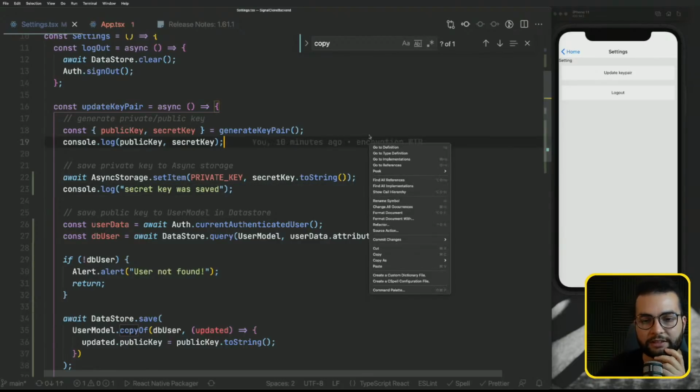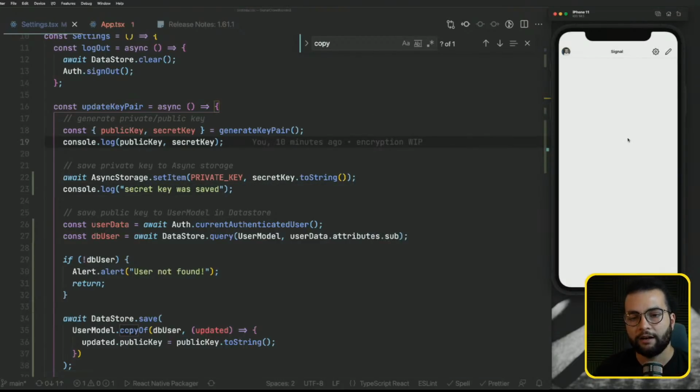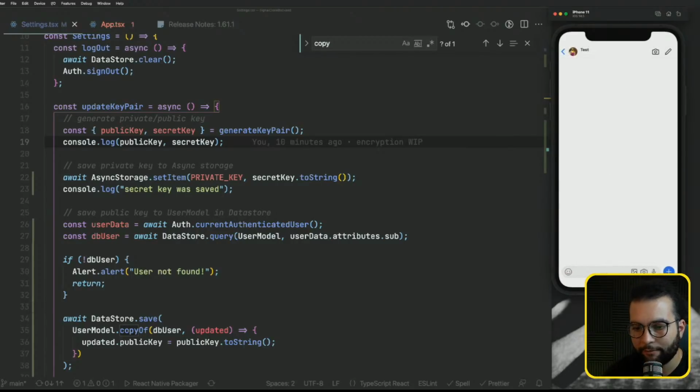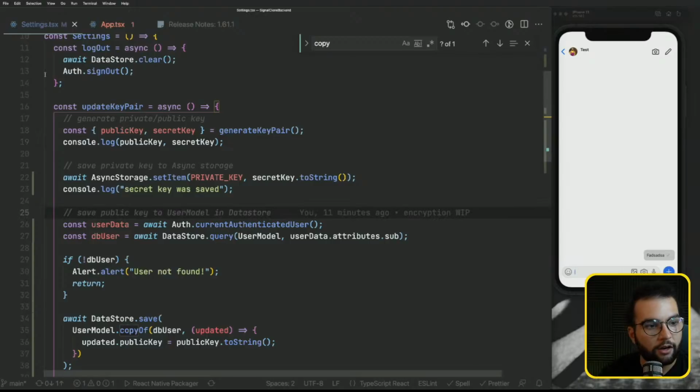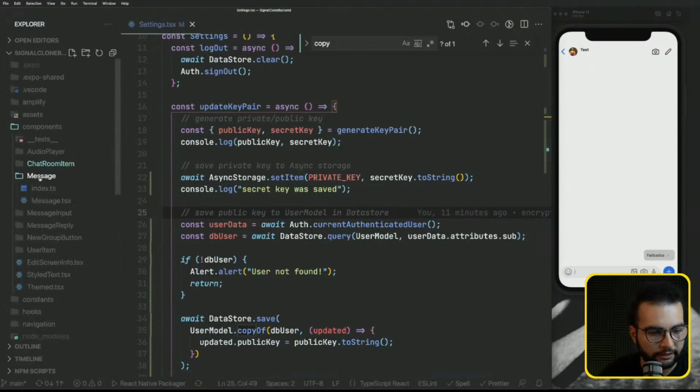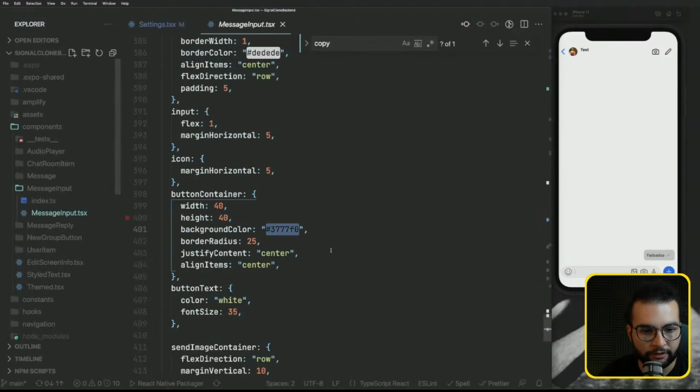The next step is going to be sending the messages. So what's happening here? Reload. Whenever I send a message to some user, I should first of all encrypt it with his public key and then send it. Okay, let's think how we're going to do that. That is going to happen in our message input component, message input.